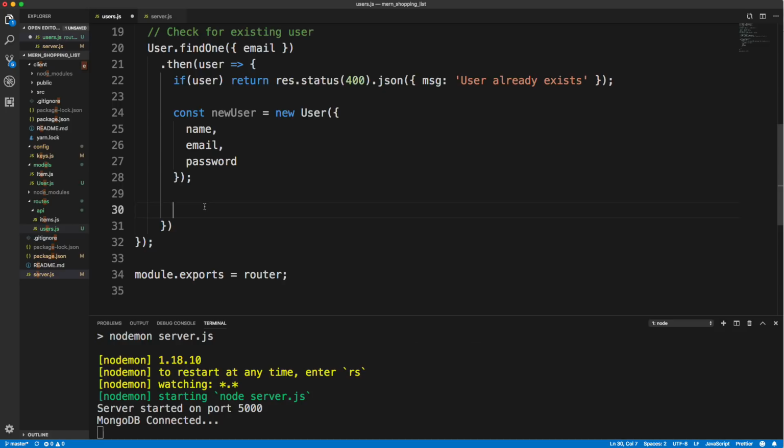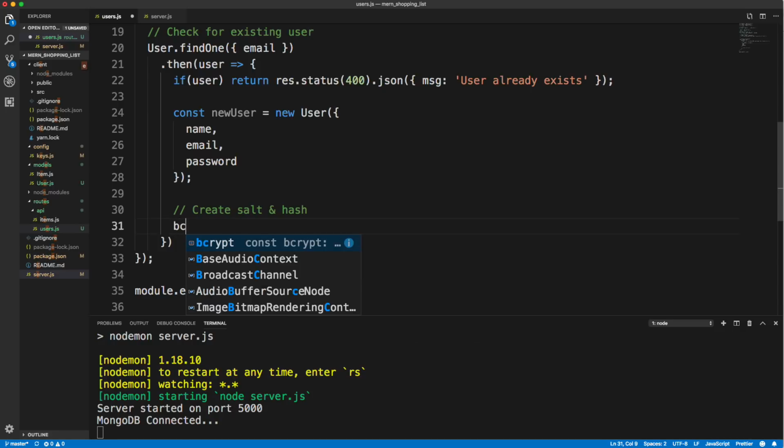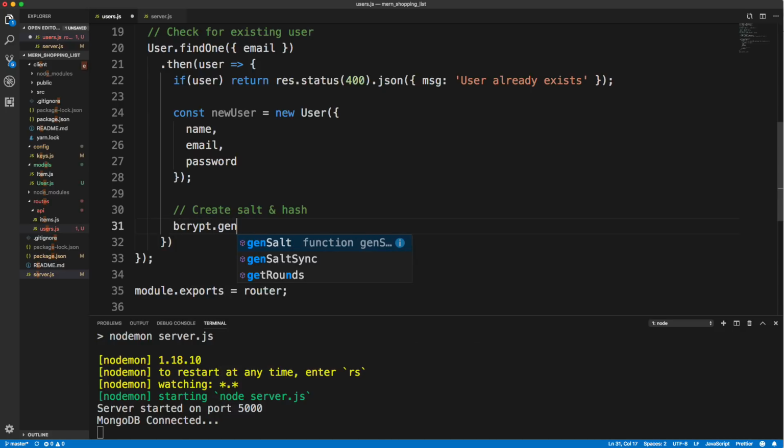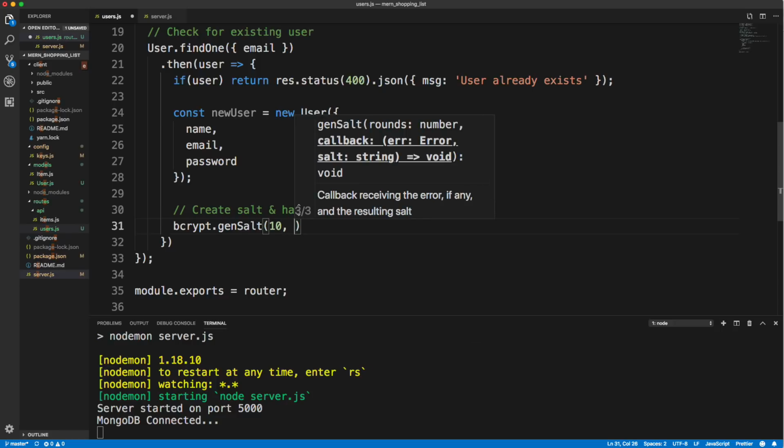We want to generate what's called a salt, which is used to create a hash, a password hash from a plain text password, and that's what we want to put in the database. So let's say create salt and hash. We'll take bcrypt and call genSalt, and this takes in the number of rounds we want to use. The higher, the more secure, but it also takes longer. The default is 10, so I'm just going to use that.